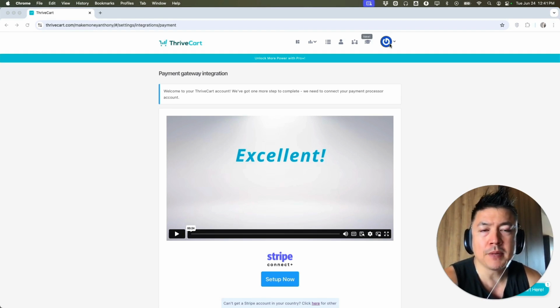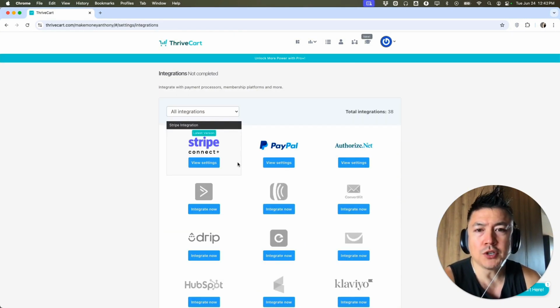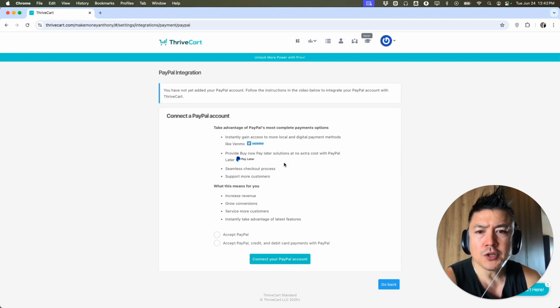you're going to click on this little power button here on the top right. Once you click there, you'll see a drop down menu, and you want to click here, integrations. All right, once you do that, you want to scroll down until you see the PayPal logo. Go ahead and click on view settings. Okay, once you do that, you're going to have these two options.